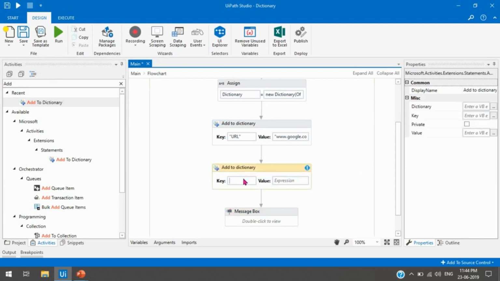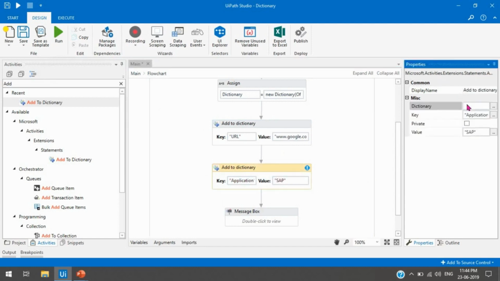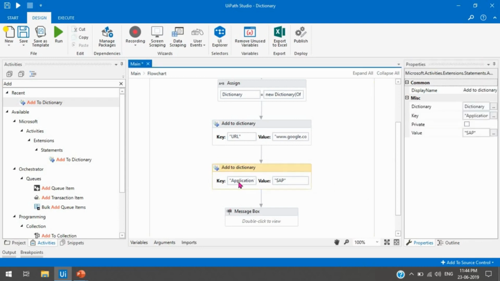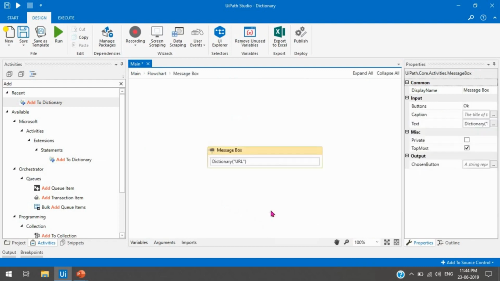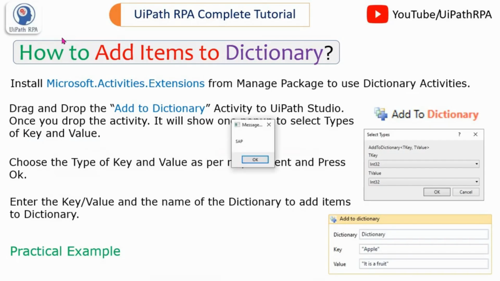Now I'm going to take this, a key will be, let's suppose, application name is SAP. So we need to pass the existing dictionary name so that it will add these key values to the dictionary. Now this is added. Let me run this, and the first time we have added the URL. Now I am just going to check whether this application is added or not. We run this.